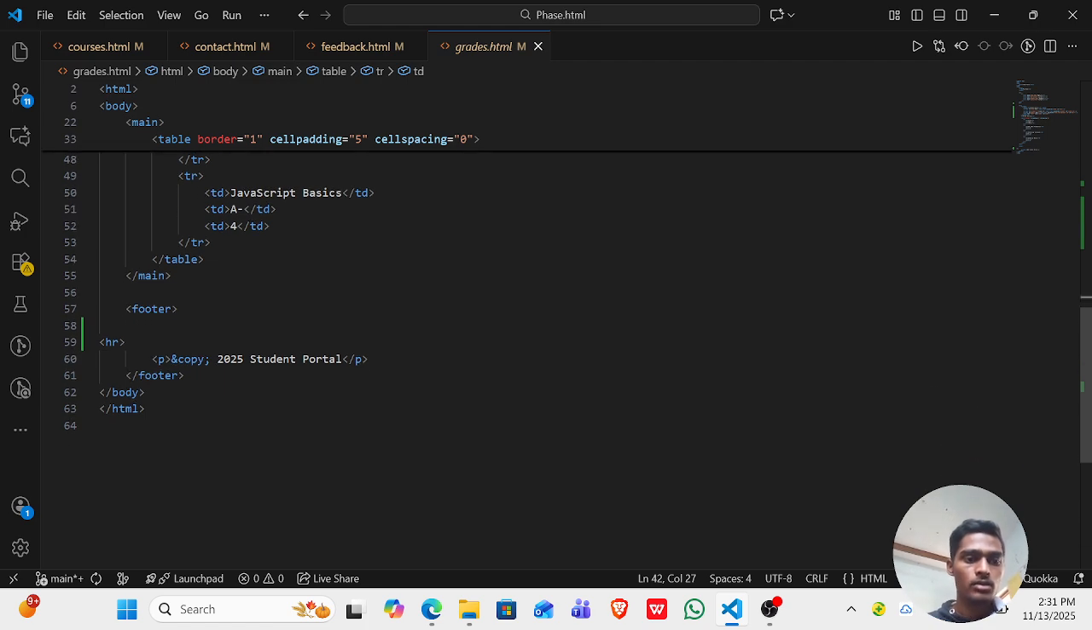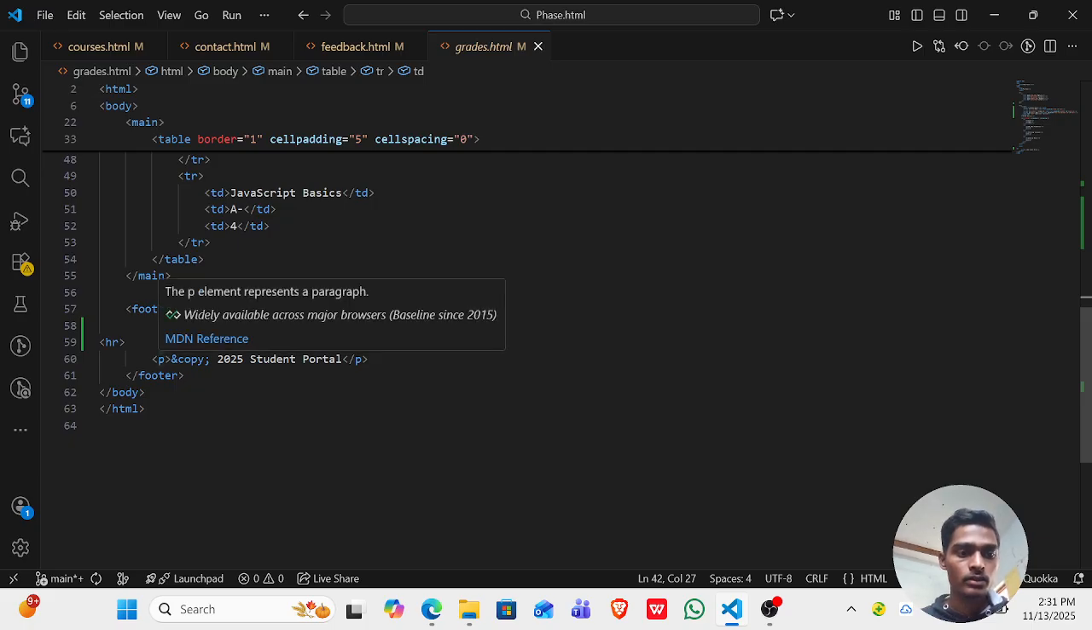And lastly I use a footer at the bottom of my page. And it's a copyright p tag. And here 2025 Student Portal, and lastly close our body tag and HTML.